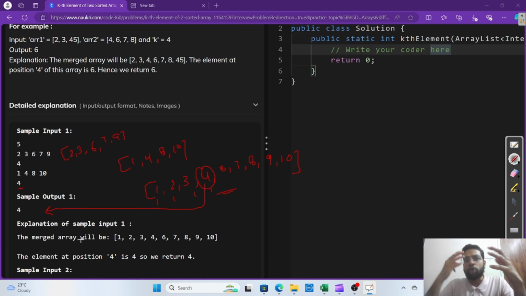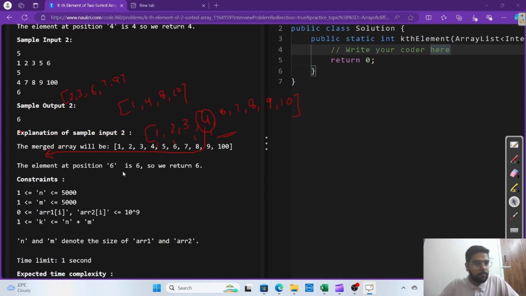Simple. Two sorted arrays are given. You need to combine them and make the result sorted, meaning the resultant array is also sorted. Now, in that sorted array, the question gives us some k, so you need to find the kth position element and return it. Similarly, let's see another example.